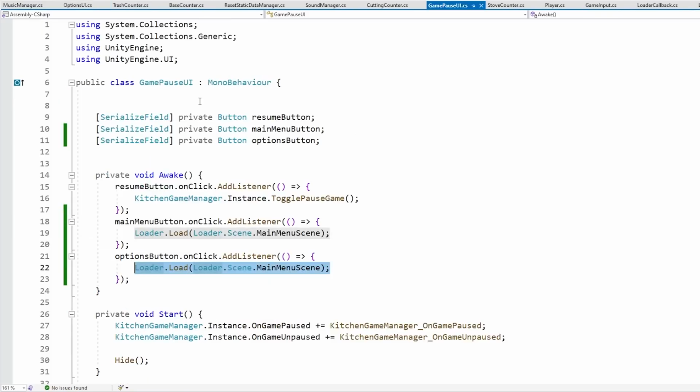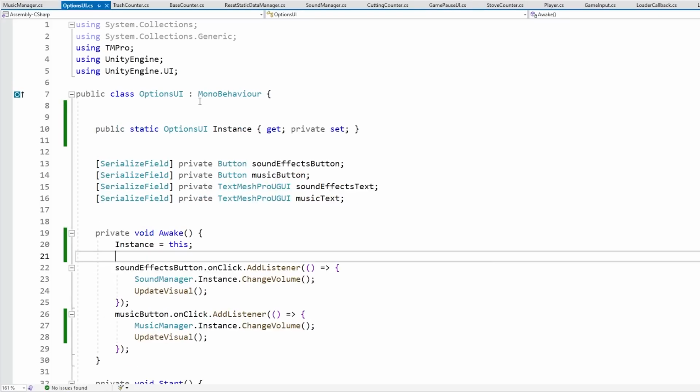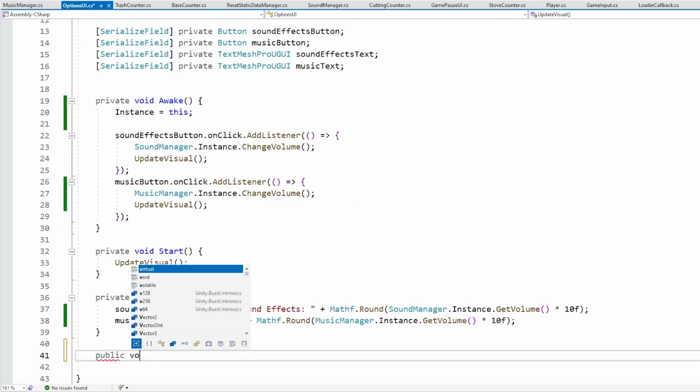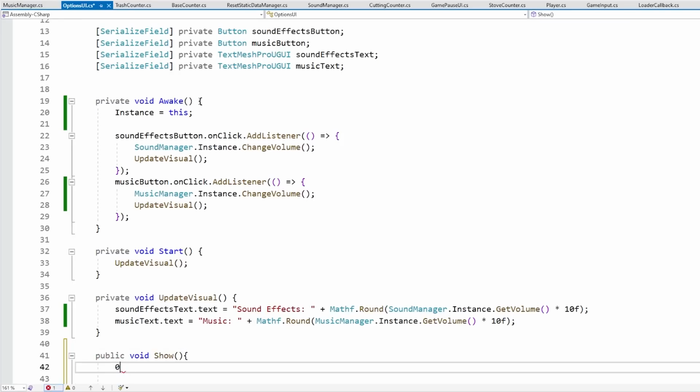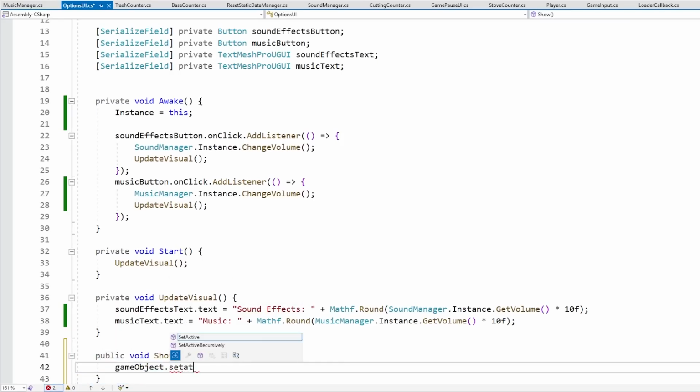So over here on the game pause UI, we go into the options UI, access the instance, and then call a show function. So we need to make this. So up here on the options UI, let's make those. So a public void show. And this one, as usual, just game object set active into true.